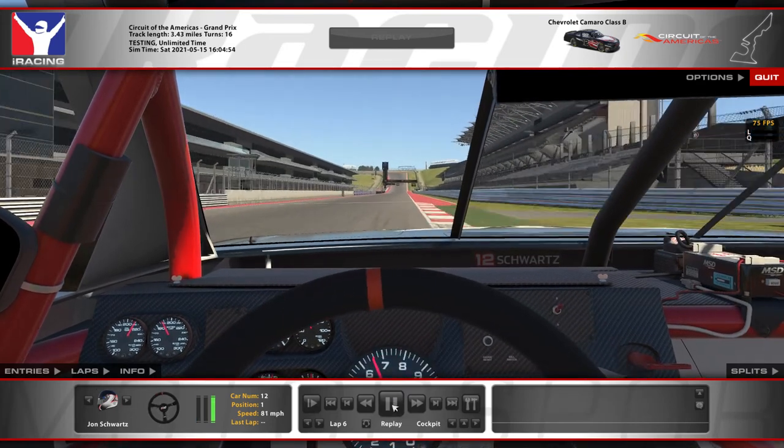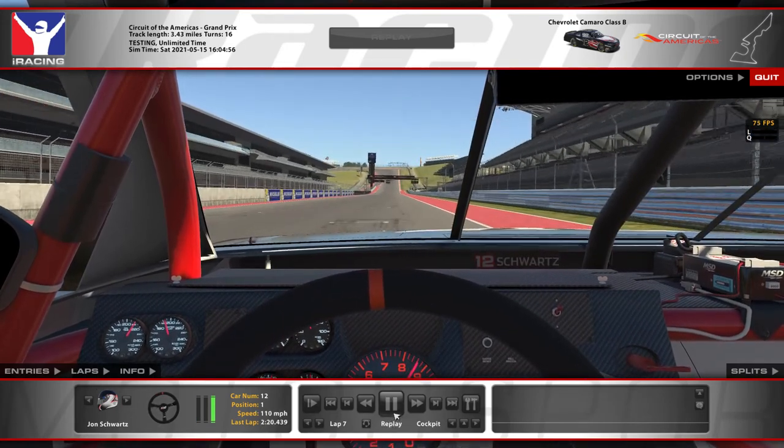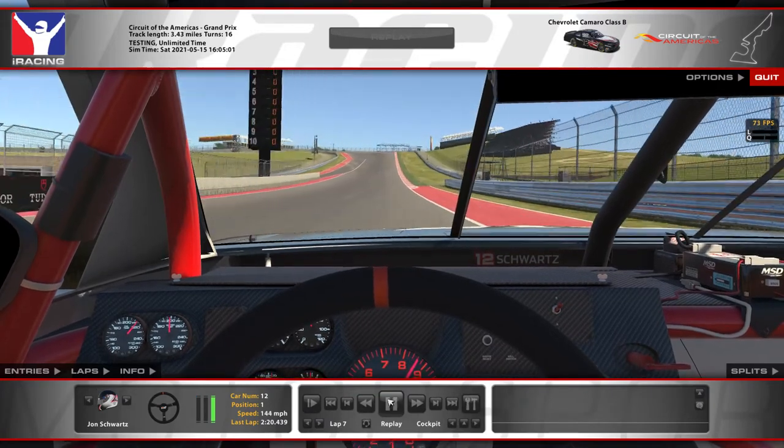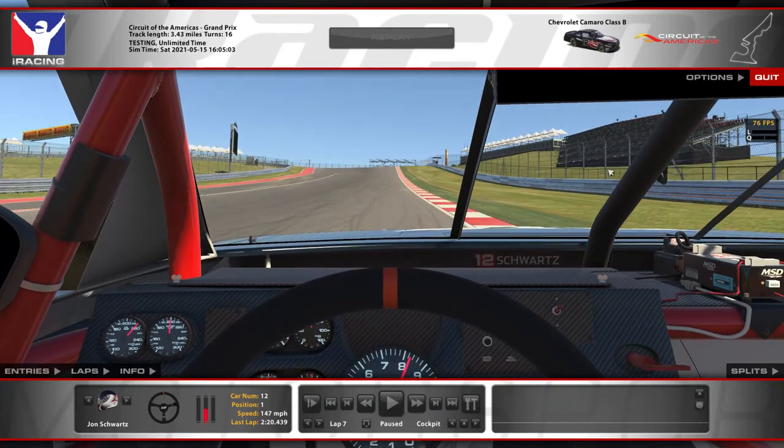And that is a lap around COTA. So, wish you luck. Definitely a very challenging track to get right. I definitely made a bunch of mistakes in there. But hope this lap guide helped, and see you next time.